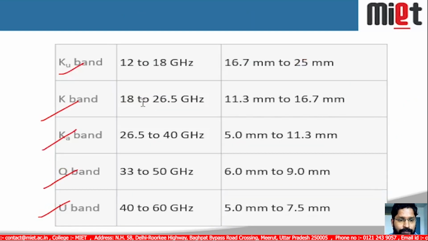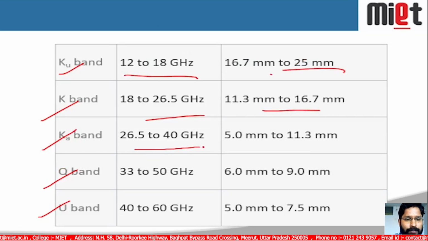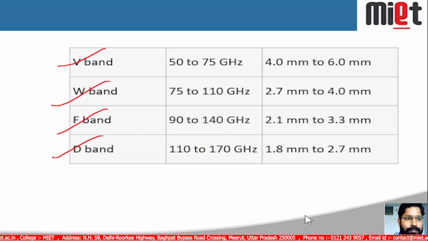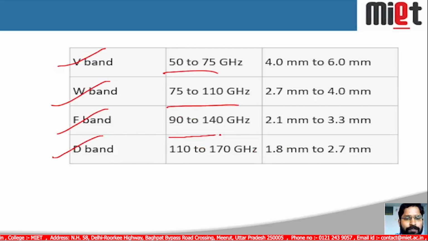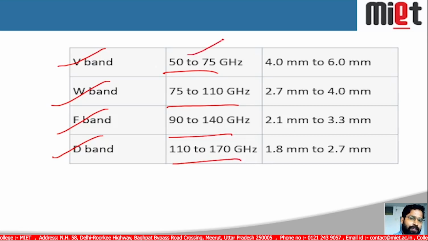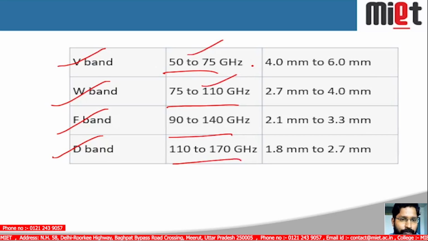And Q band, K band, these are the frequencies, and this one is the wavelength, for all the bands. The V band frequency lies from 50 to 75 gigahertz, and the W band frequency lies from 75 to 110 gigahertz, and then the F band and D band. These are the microwave frequency bands.